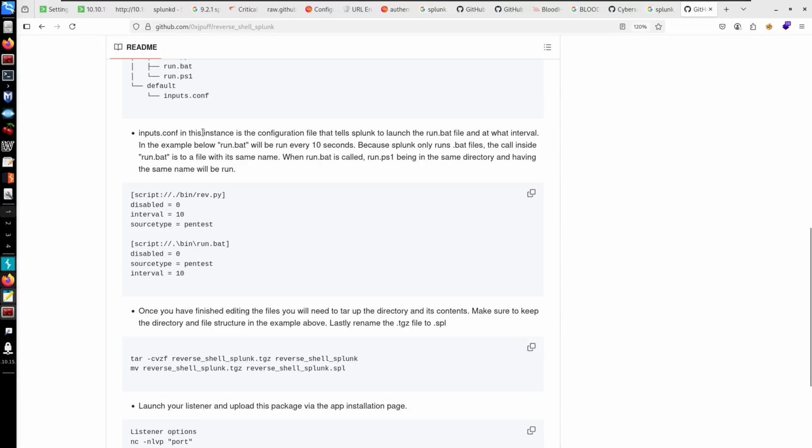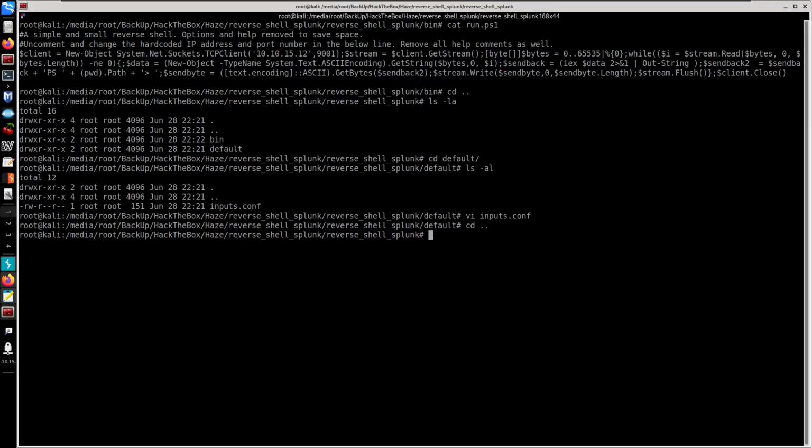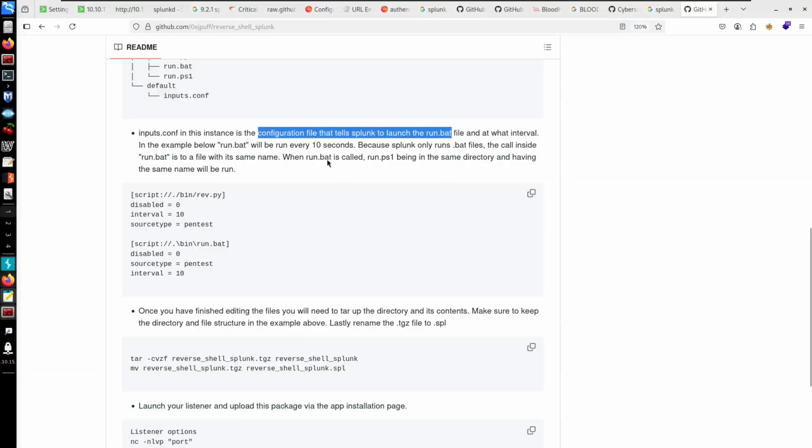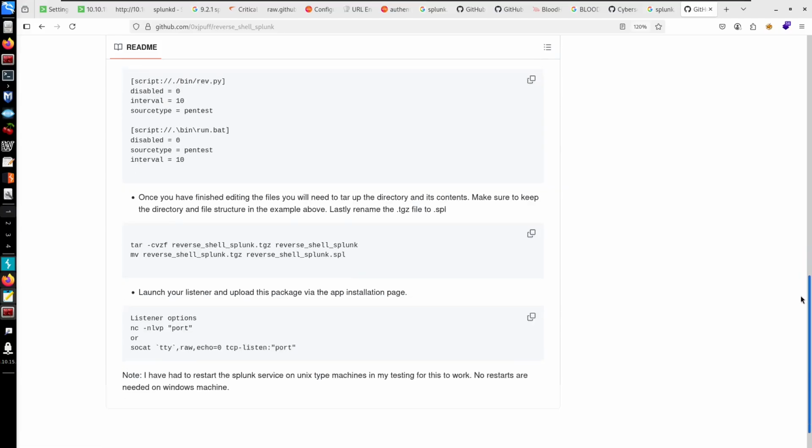And we have the inputs.conf. In this instance, the configuration file tells Splunk to launch the run.bat, which we did run. Go into bin, get the run.bat. So it's basically just executing PowerShell. And this will run every 10 seconds, and the PS1 being called is going to be in the same directory, having the same name, so that will be run. So we have those done.